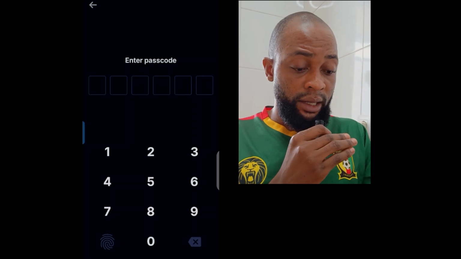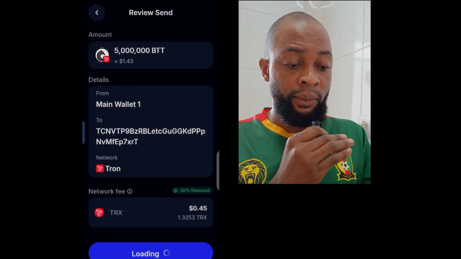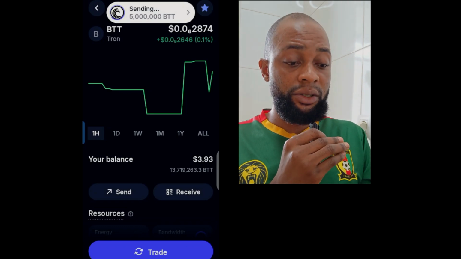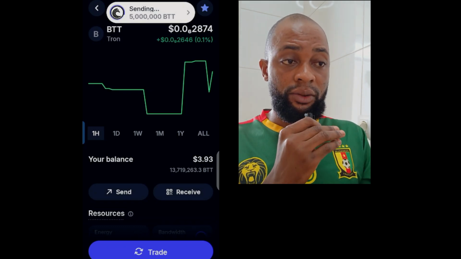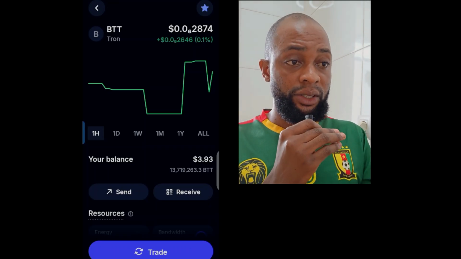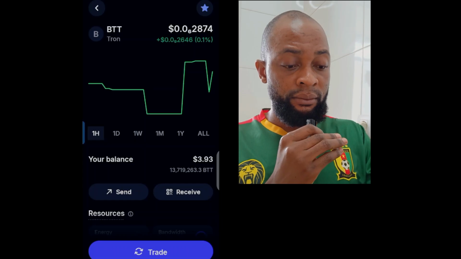So now I enter my PIN. When I enter my PIN, you see loading. I have confirmed this transaction. The transaction is sending. You can see sending. I can click on details and you'll see this transaction is sending.